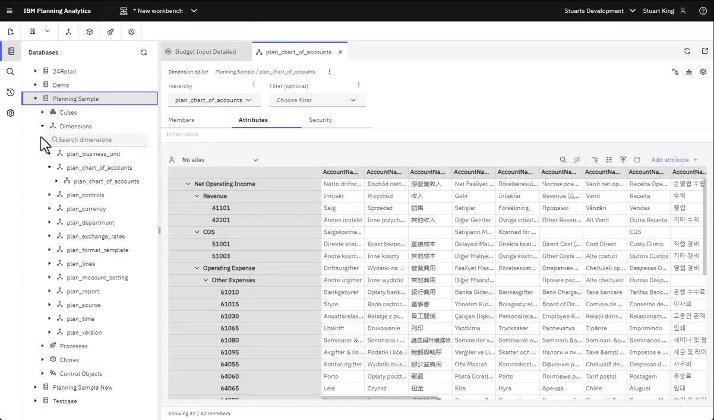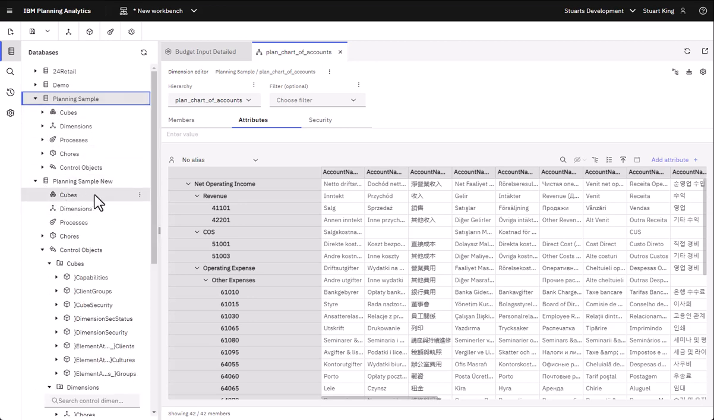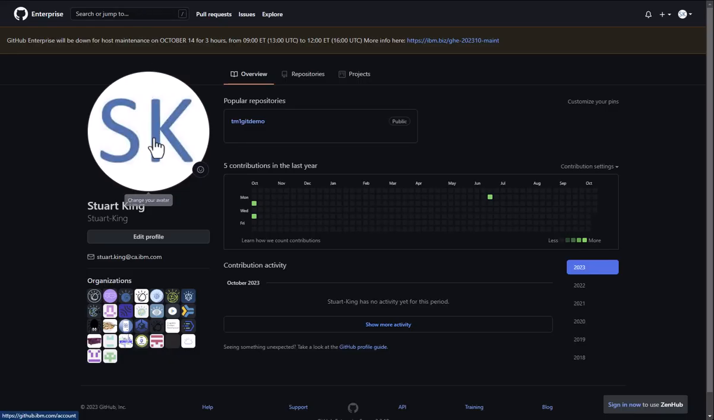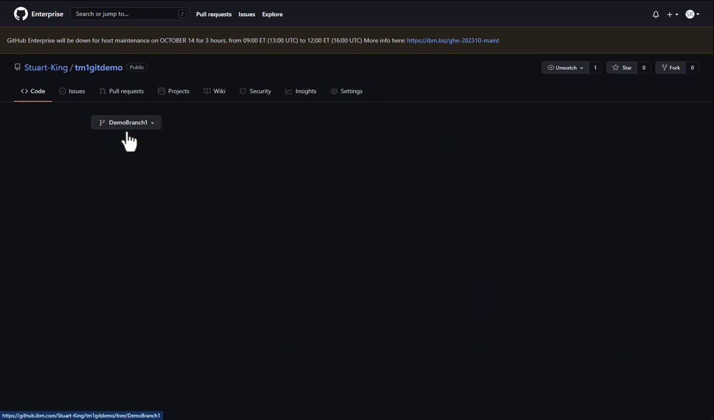At this point, nothing has changed in the model, in either the existing old model or the new model that we're trying to push content to. If we refresh this, of course, we still see no cubes. But what we're going to do is switch tabs in our browser, and we'll take a look at our Git repository. Here we can see a message that demo branch 1 had recent pushes less than a minute ago. That was our activity.